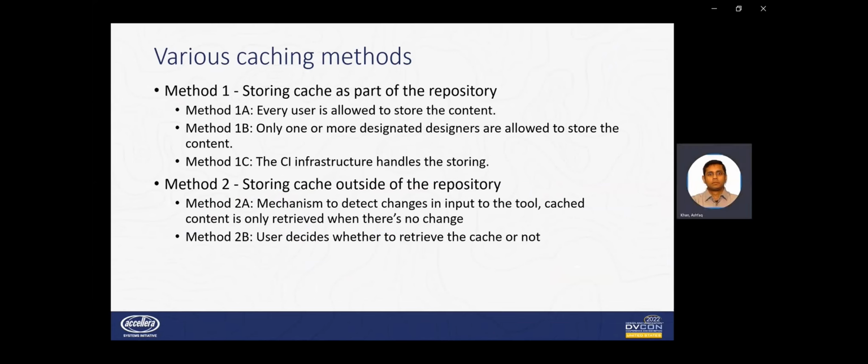I've split that into two major categories. One, what we're calling method 1, is where you store your cached content as part of the repository. Method 2 is where you store the cached content outside of the repository. So we'll talk about the pros and cons, but this is the major difference in the methods.